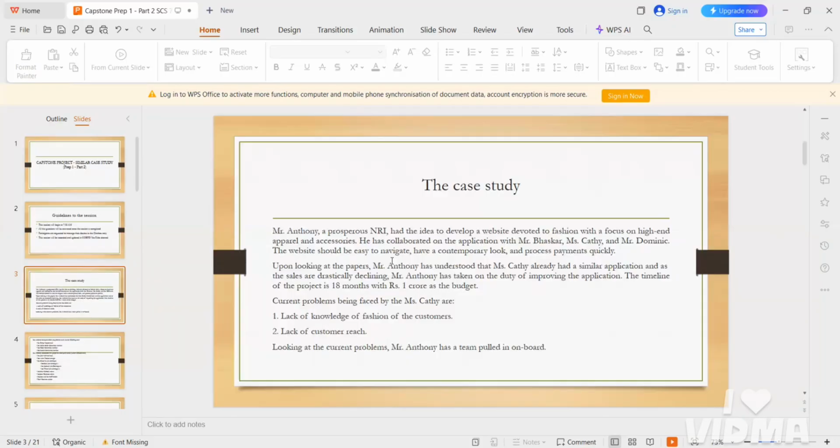So he just wants to take the inputs from that application and reconstruct the application with the help of a few people. He has the timeline of the project, we can say, as 18 months with 1 crore of budget. Here you can see the current problems: lack of knowledge of the passion of the customers, and lack of customer reach. Looking at the current problems, Mr. Anthony has pulled a team on board.